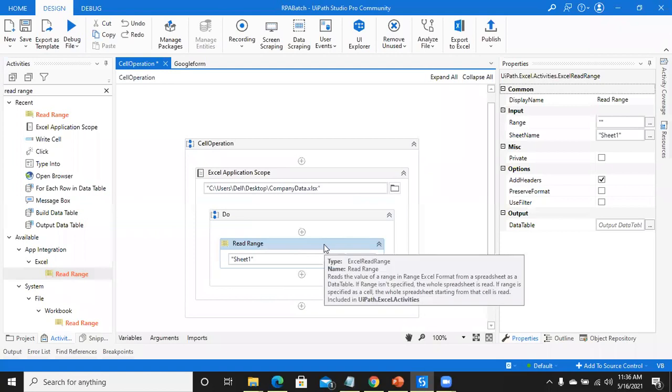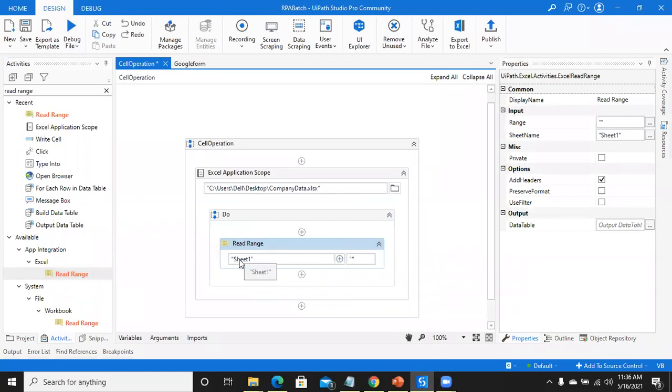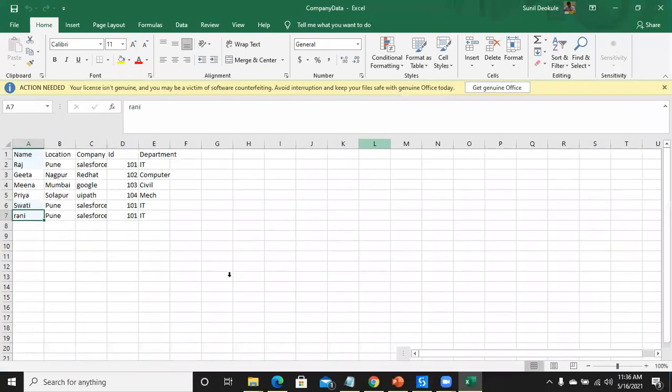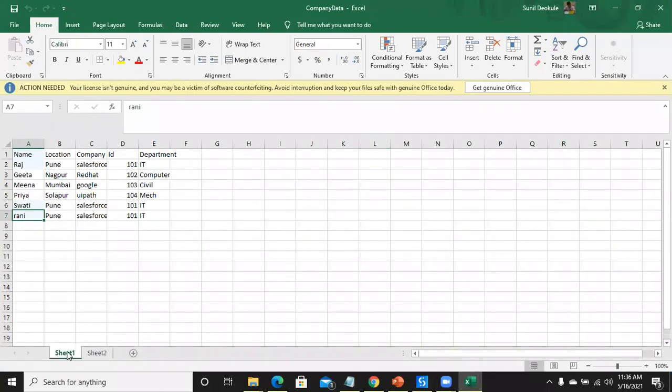And in read range, what do you need to give? You need to pass the sheet name. Let's go to your Excel file. This is your Excel file. In the Excel file, you need to give the path and the Excel file sheet name. What is the sheet name?